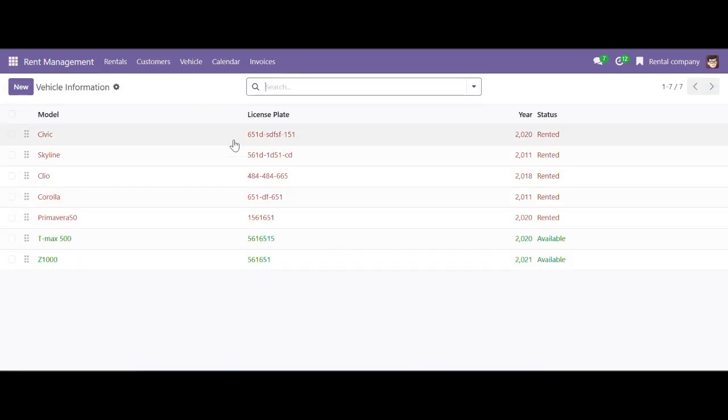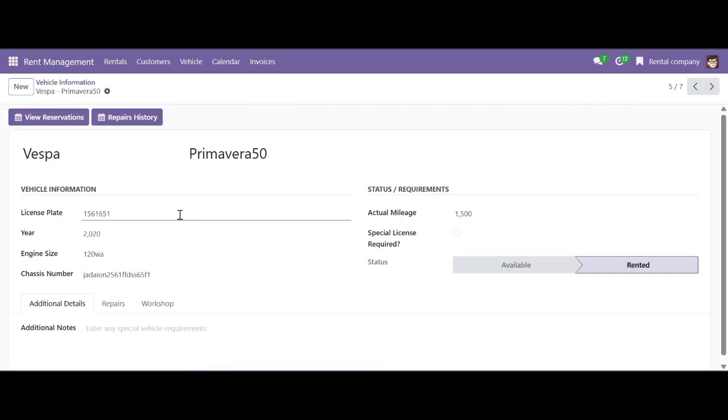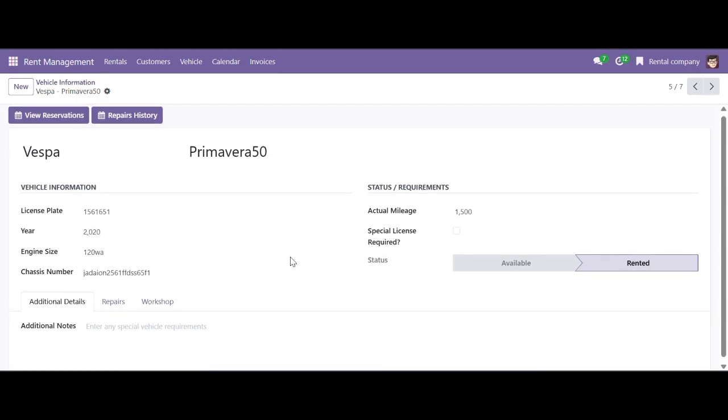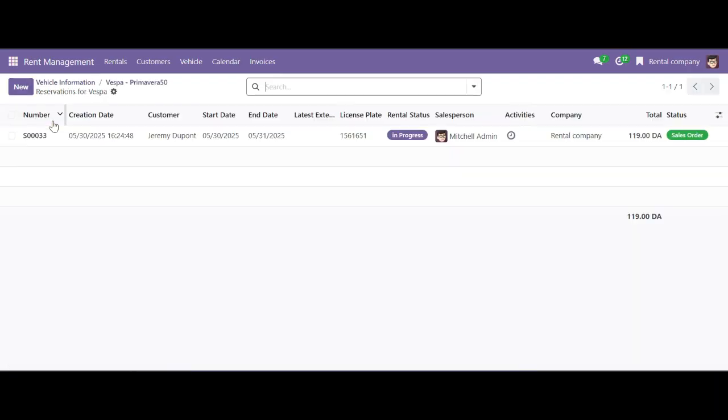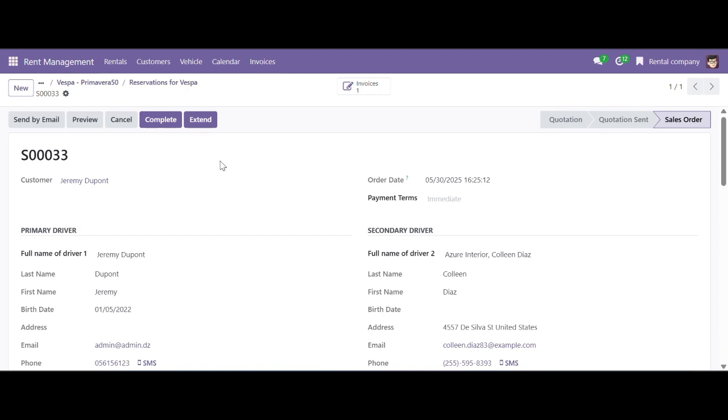So we have our vehicles. See that the one that we've created is now rented, and if I click on it, it has a mileage of 1,050. Let's go to its rental. If I want to know if it has reservations, all I need to do is click here. Here, I can see that there is a contract in progress that uses this vehicle.